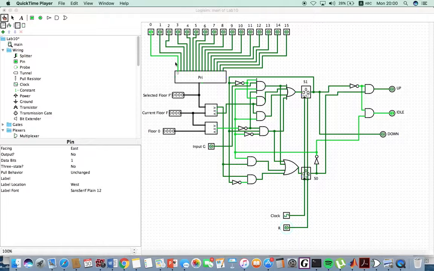Hello, this is Lab 10. It's the Logisim version of my state machine for the final project, which is the elevator for me.